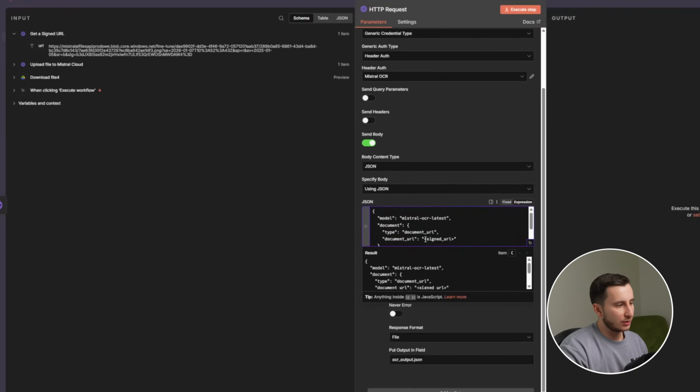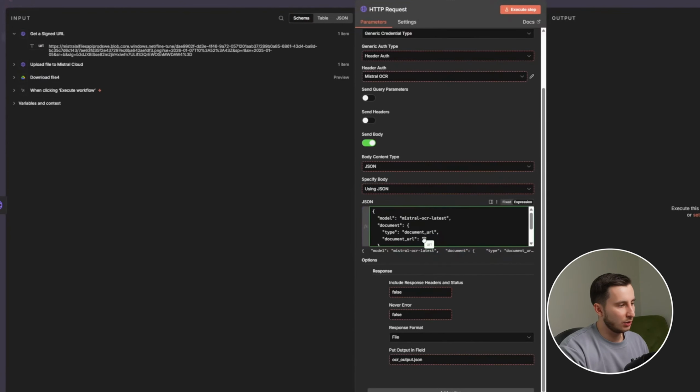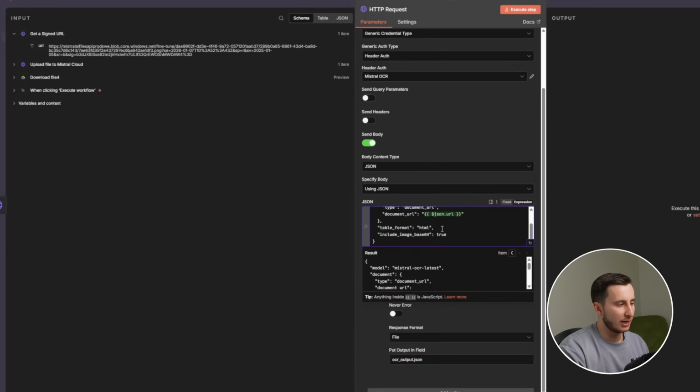Well, there are two differences. First of all is the signed URL. Instead of the signed URL here, we're going to be using the newly created URL that we just created. As for the table format, we can leave it or avoid it as we want. That's not mandatory. But what is important here is that it actually uses the Mistral OCR latest model, and I'm not sure this is exactly the model that we want to use.